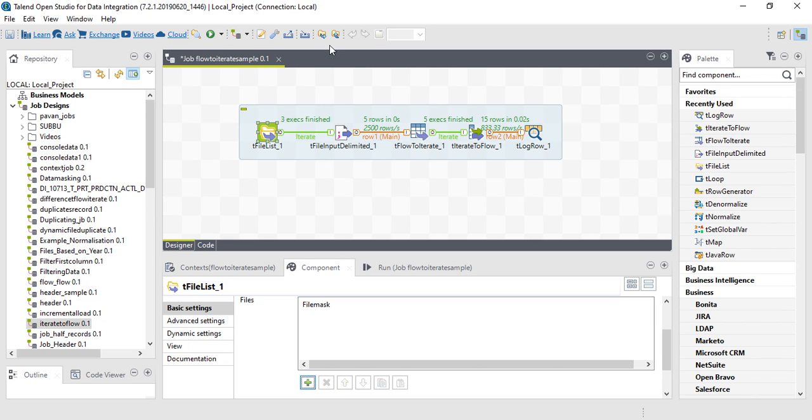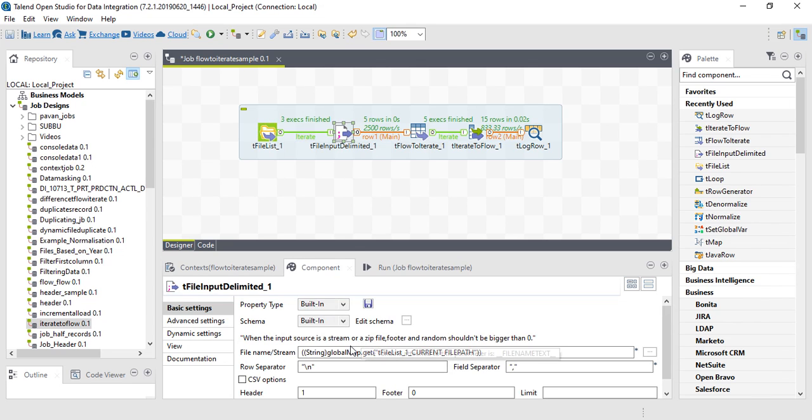And for tFileInputDelimited, you will use a global variable here. Press Control plus Space, then select it and it will come automatically. Go to current file path and current file extension. Choose current file path, because based on the current file path only you will get the records. Here you also mention the field separator. tFileInputDelimited was also asked in interviews. The default is semicolon, so since our file uses comma, you replace it with comma.